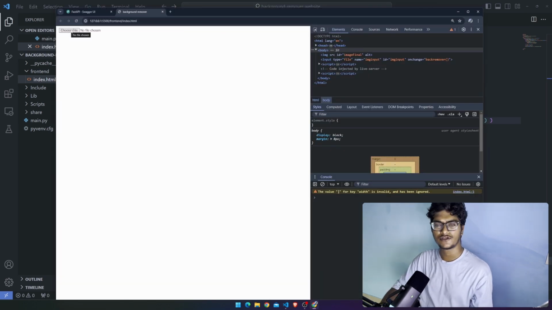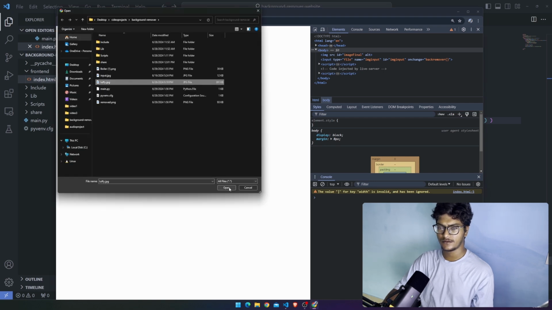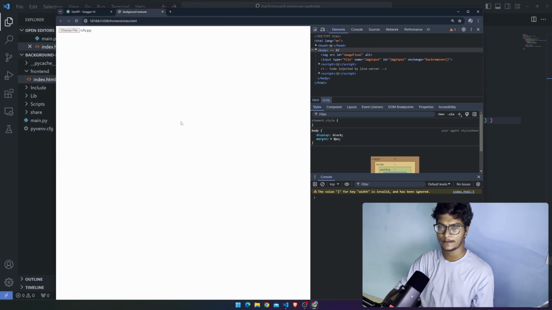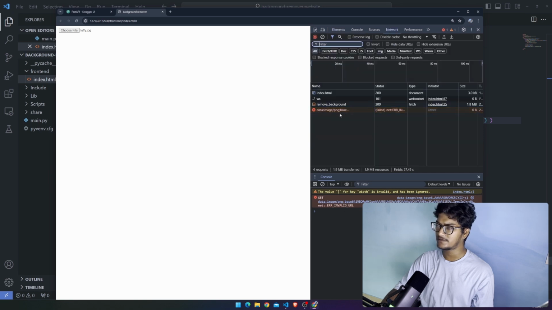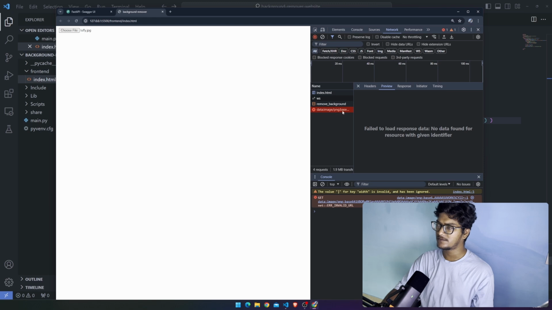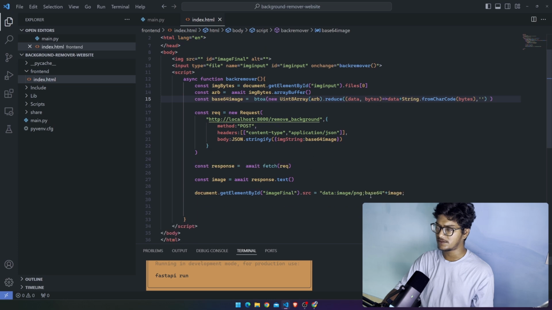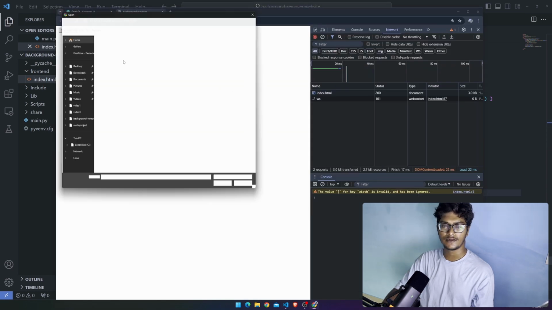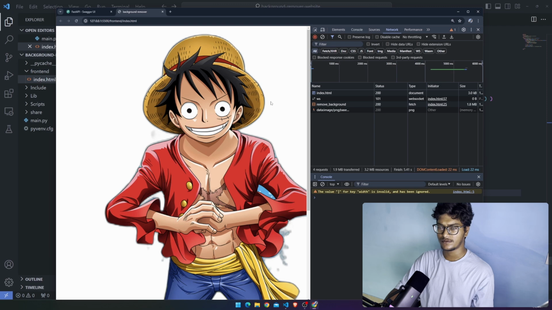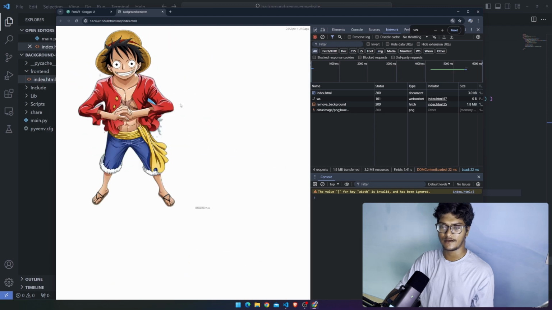Let's try uploading an image and check if this is working. Let's select our image, open. What we're seeing is an invalid image response. Let's check our image. What's wrong with that? Data colon image slash png base 64. I think we need to add a comma after this. Let's try it now. Yeah, we have our image with the background removed.